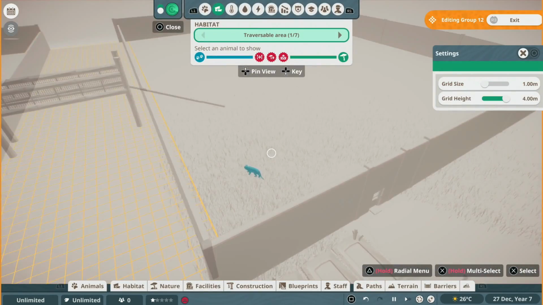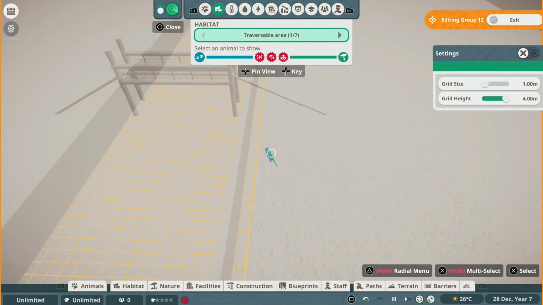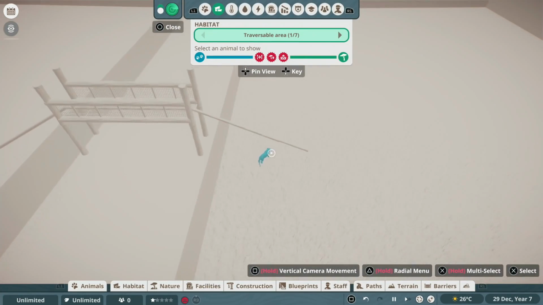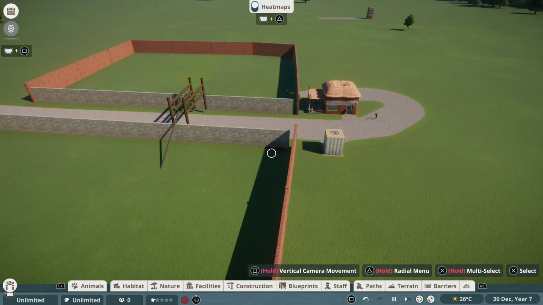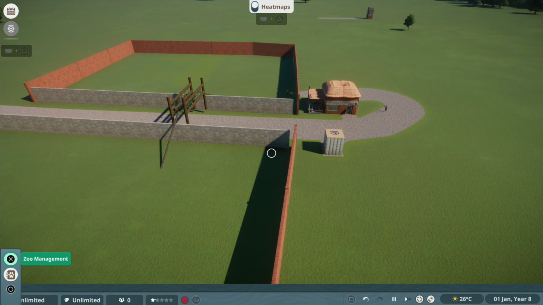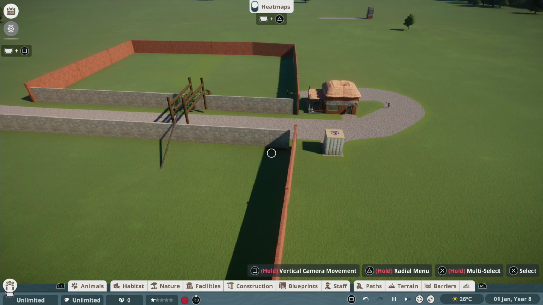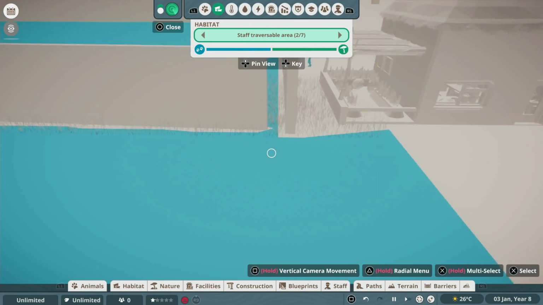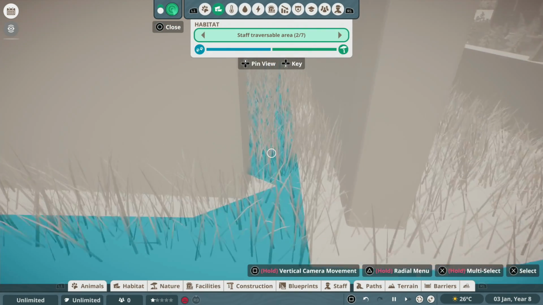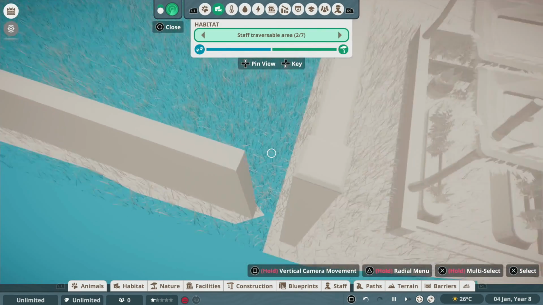So if we have a look now, if he stops running away, so I can click on him. She can't go through that, right? But we also need to consider the zookeeper. Okay, so we'll go on the heat maps again. Staff traversable area. You will see here that the blue line goes just between this gap.